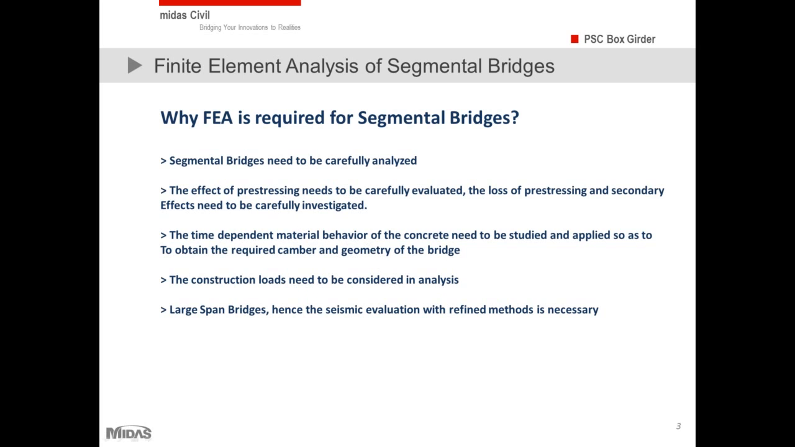The construction loads need to be considered in the analysis for these types of bridges. Since the bridge is completed in n number of stages, there are different construction loads in different stages, and that's why finite element analysis is a more practical approach in this case. And once again, since they are large span bridges, seismic evaluation with refined methods is necessary. So these are some of the reasons why we need finite element analysis for segmental bridges.